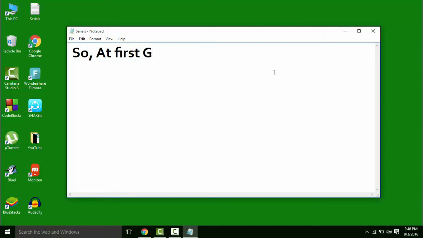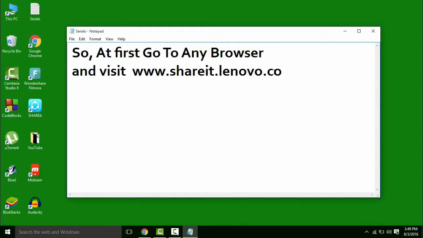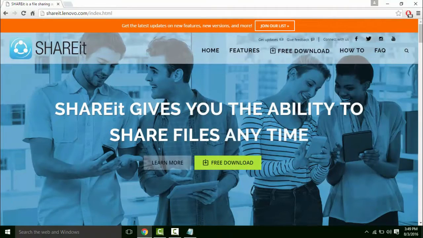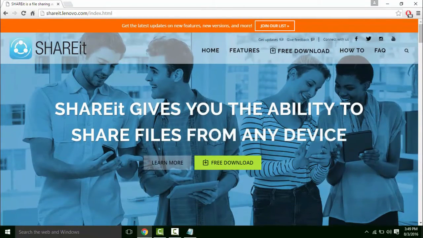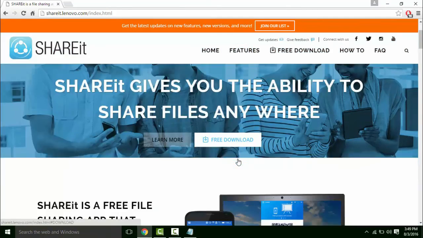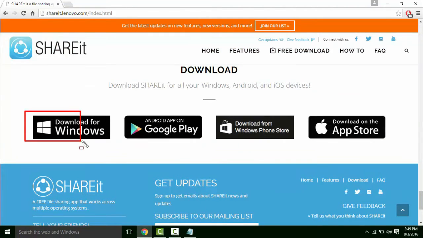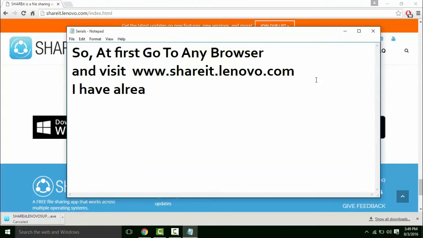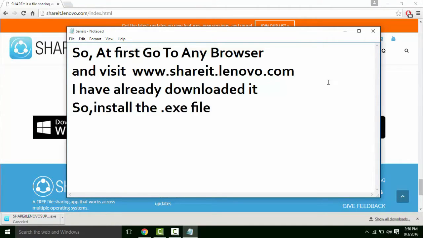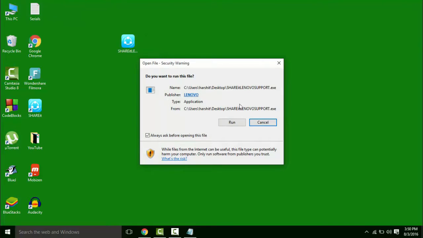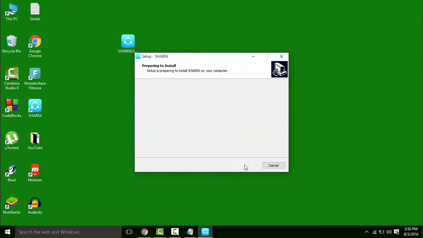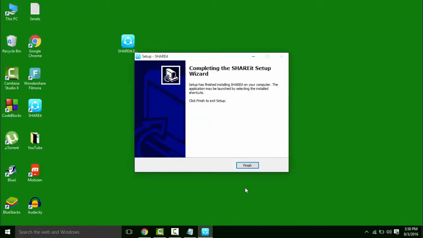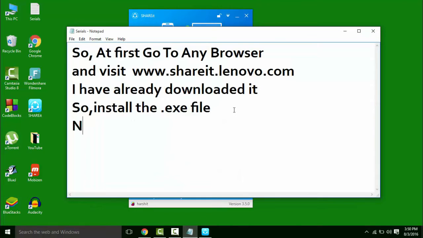At first, go to any browser and visit www.cherry.lenovo.com. Here you will see a download option. Just click on the free download button. Then download for Windows, just click on it. I have already downloaded it, so to save some time, then install it. Just click on the run. Then open it. Now go to your mobile.